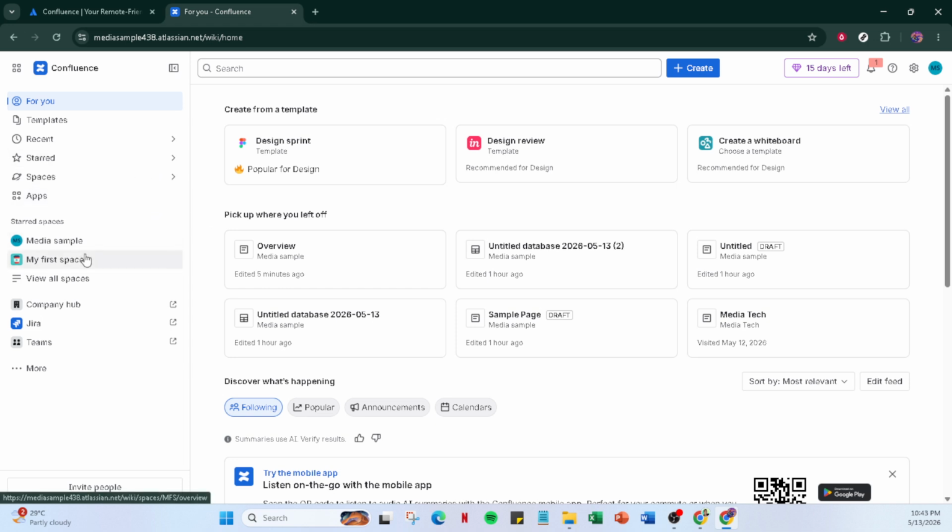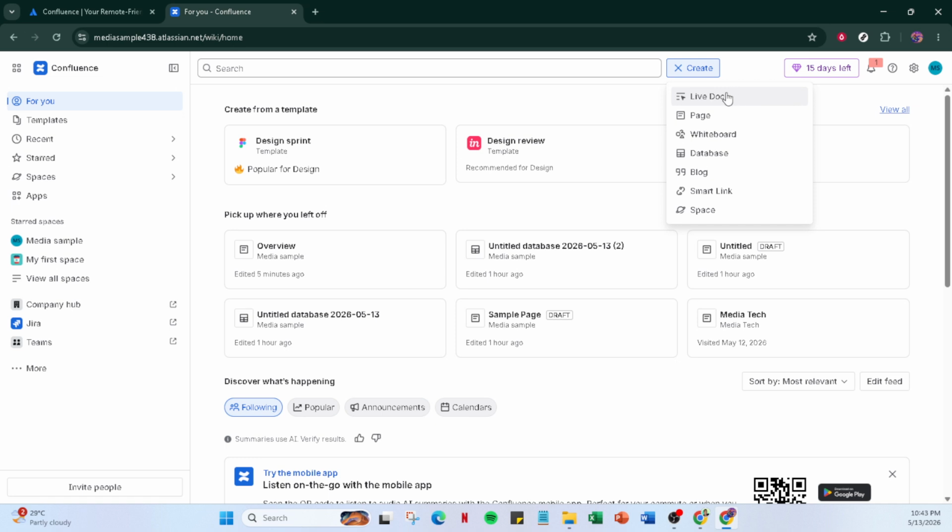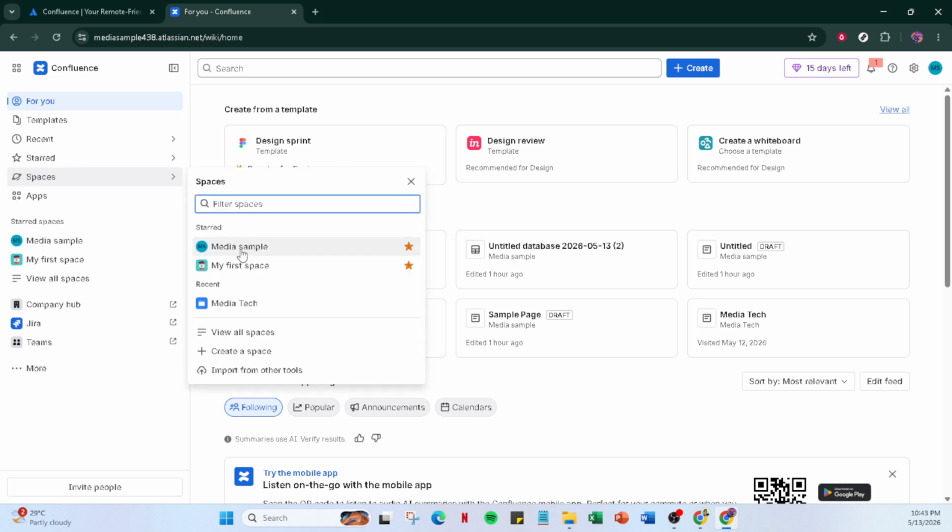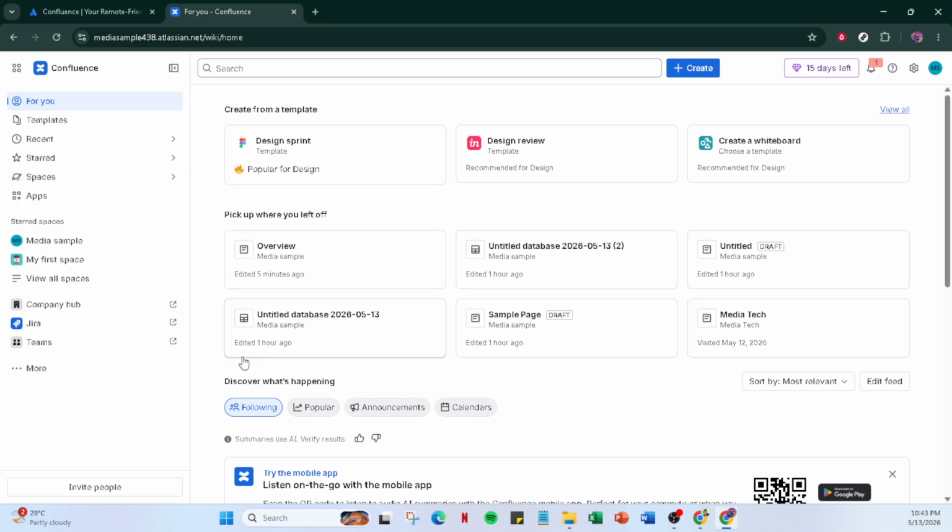Create a dedicated space for your project so everything lives in one place. Choose Create Space, pick a project or documentation template, give it a clear name and short description, and set a simple space key if prompted. Keeping one project per space makes navigation and permissions much easier over time.